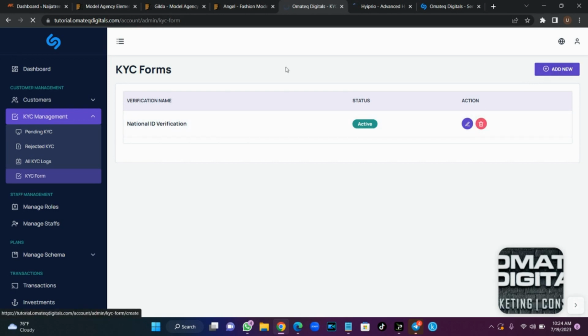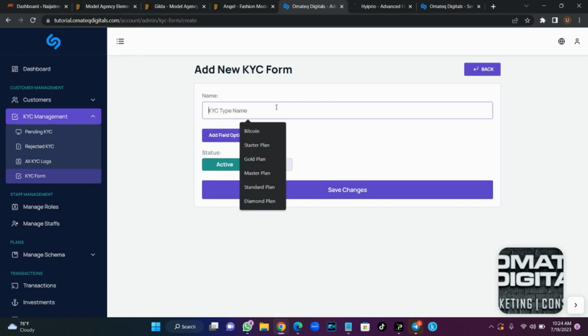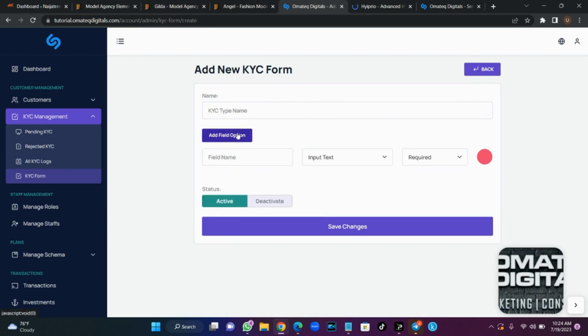So this is where you add. If you want to add a new form for them to be uploading, this is where you put the name. Then you add the form field. For a document, you click on file upload. Then you can make it optional or required. If you make it required, meaning they cannot pass that stage, they must upload it.